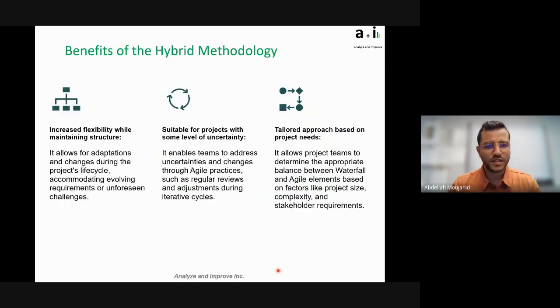Now, what are the benefits of this methodology? First one, you have increased flexibility while maintaining that structure. So the hybrid methodology provides increased flexibility compared to the waterfall while still maintaining structure. It allows for adaptations and changes during the project's lifecycle, accommodating evolving requirements or unforeseen challenges. By blending the sequential nature of Waterfall and Agile's iterative mindset, the hybrid approach strikes a balance between the two, and it is the adaptability and the structure that we're talking about.